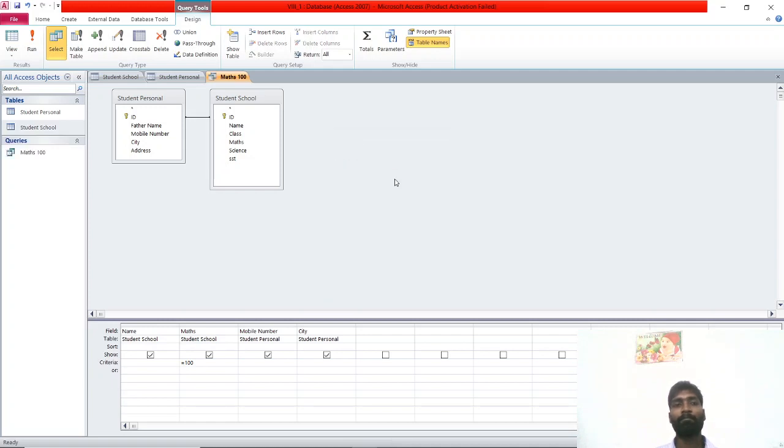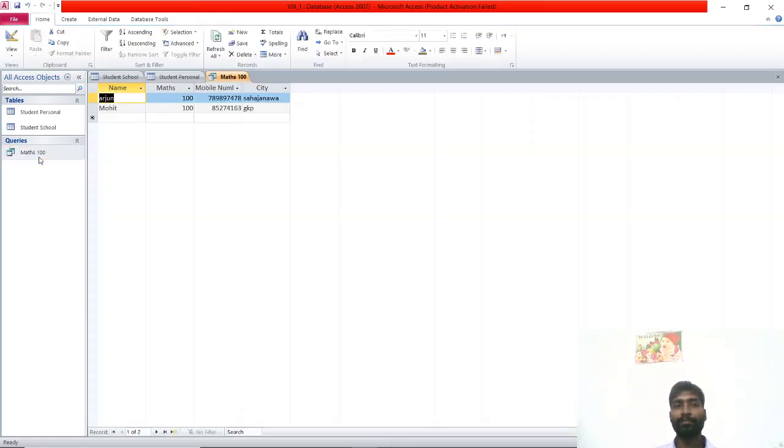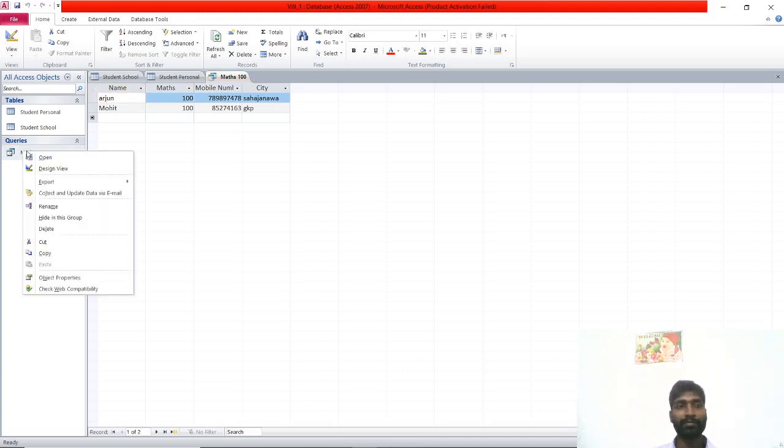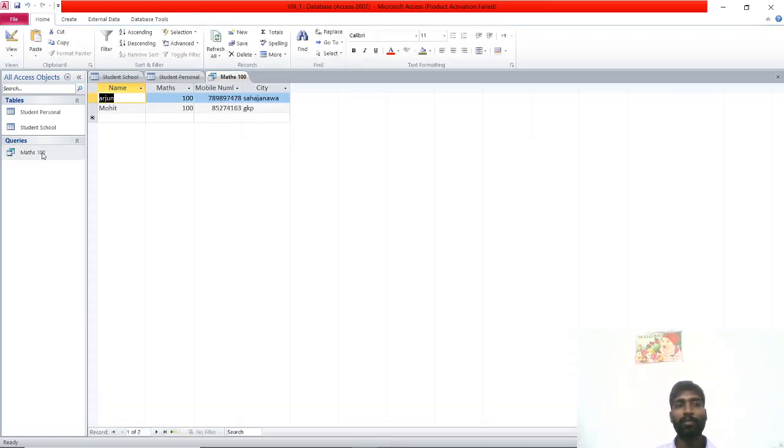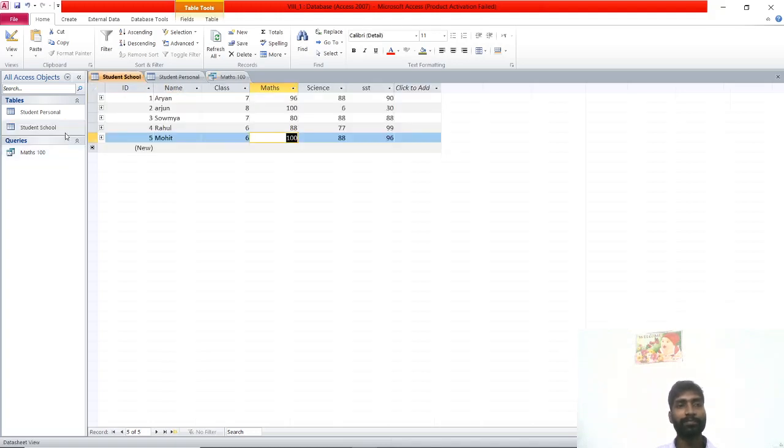Okay. Now see, math came. Now just double click. Now you can see what condition we gave, math equal to 100. To see where we gave it, right click, design view. In criteria we gave equal to 100, in which field, the math field, in which table, student school. So you can see here math 100, student name Arjun, Mohit, mobile number, city. See, Arjun, Mohit.